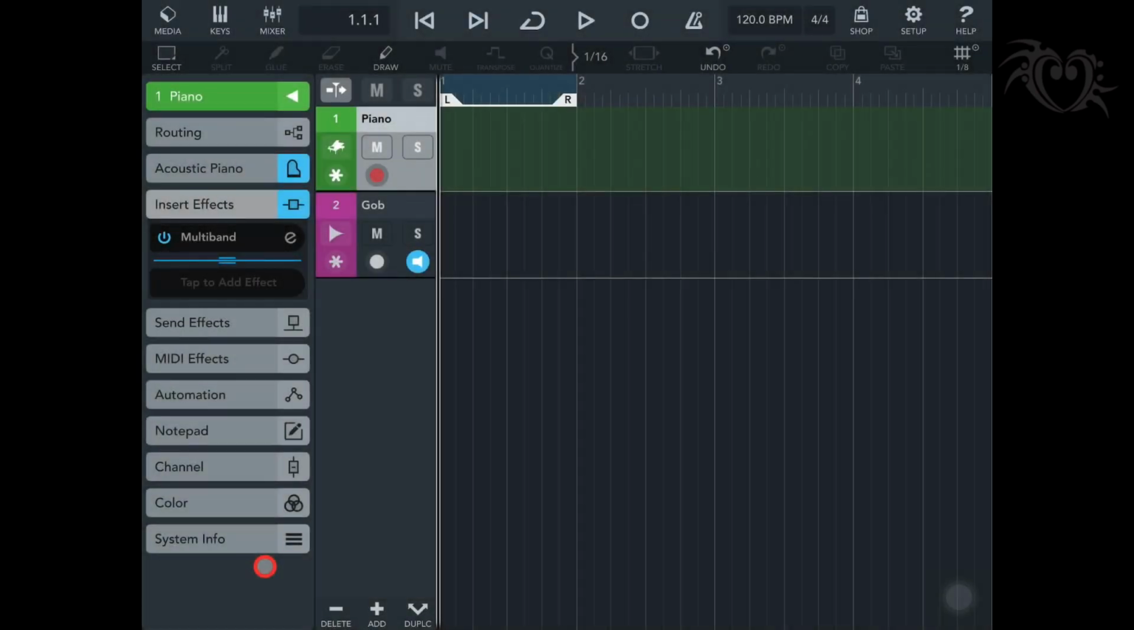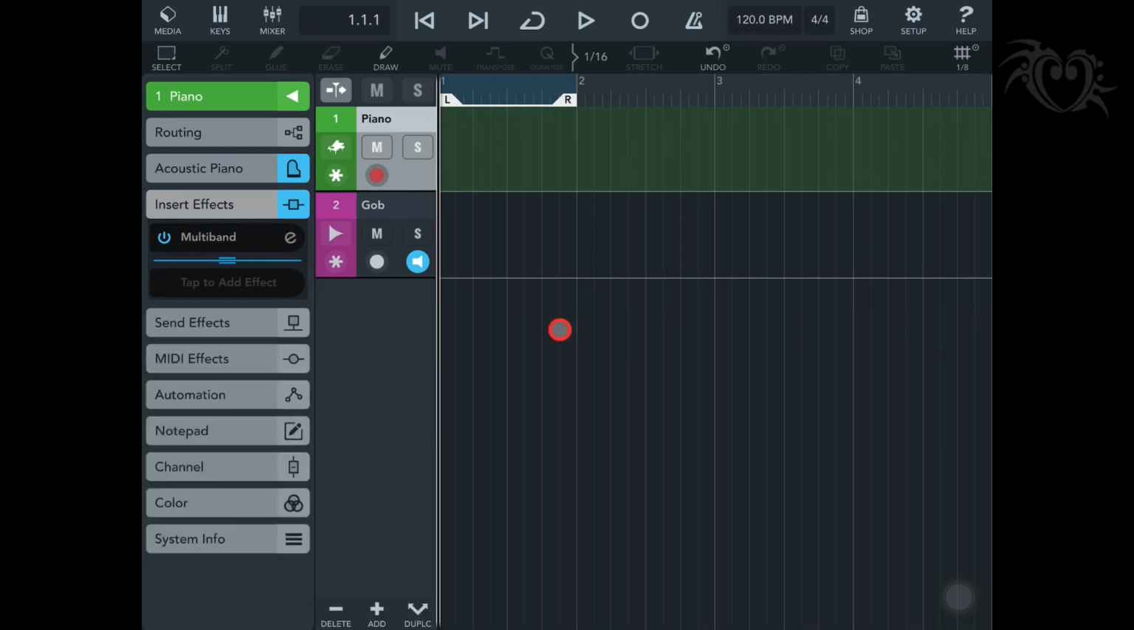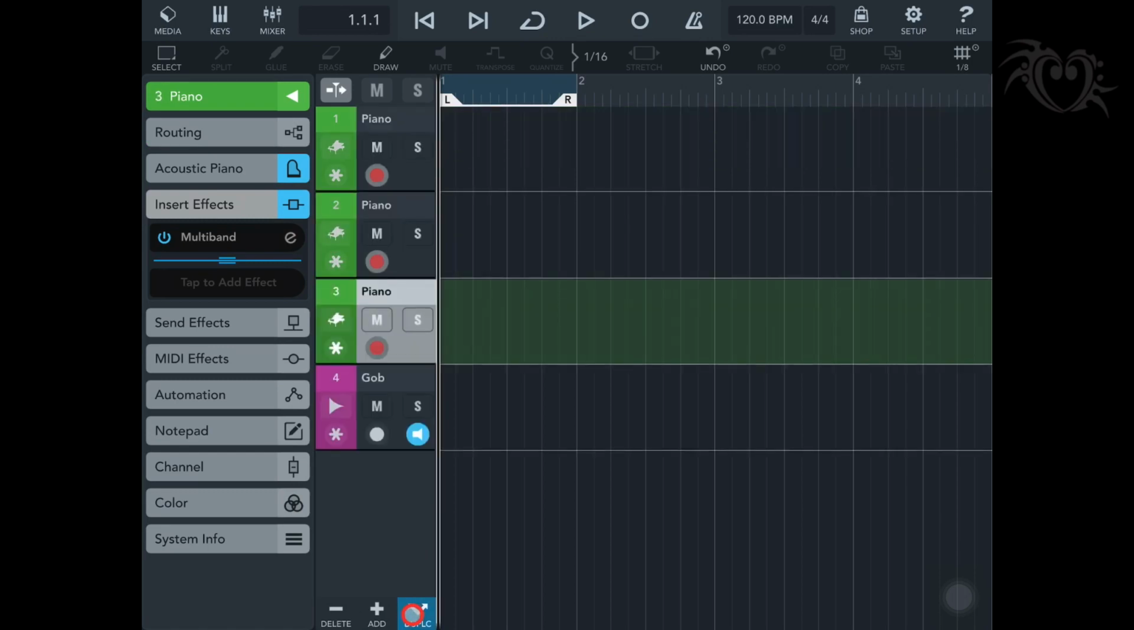So here we are in Cubasis 3. Ignore this channel, that's just my microphone again. Here I've got Cubasis's stock piano sound, and I've added Multiband as an AUv3 in Insert Effects. What we need to do now is go into Multiband, make sure this is set to linked group, and then we can duplicate the piano until we have 4 of them.